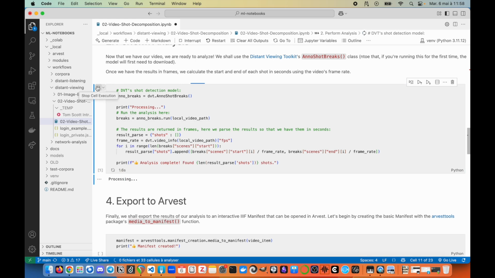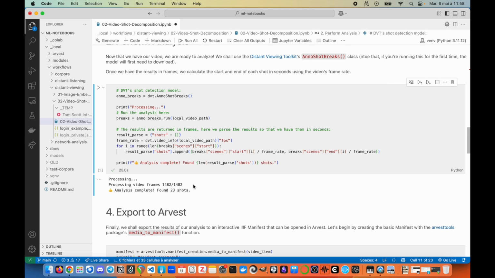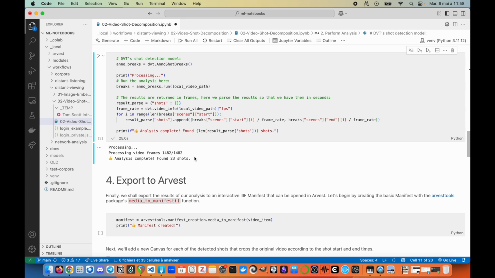It's not a very long video, so it shouldn't take too long to process. You see this is coming from Distant Viewing Toolkit. It analyzes the frames in batches. I will get back to you once that has finished processing. In fact, that's finished processing already, so at least let me have a quick sip of coffee.